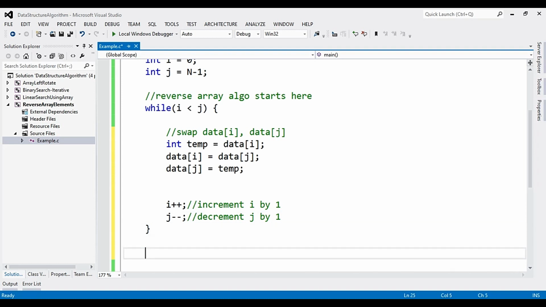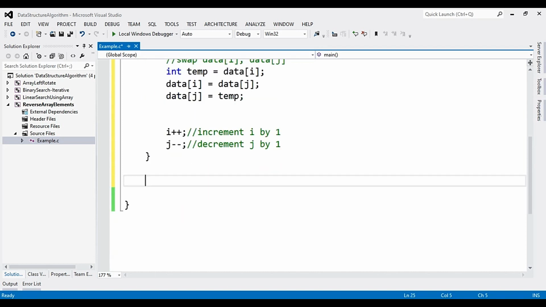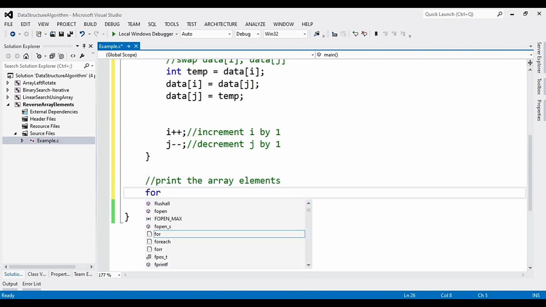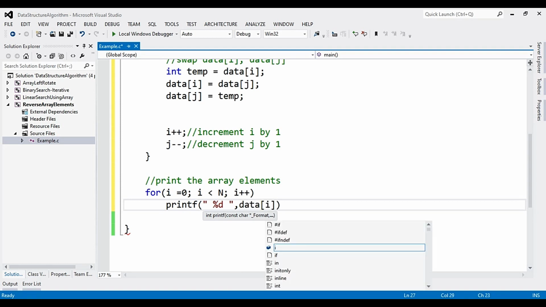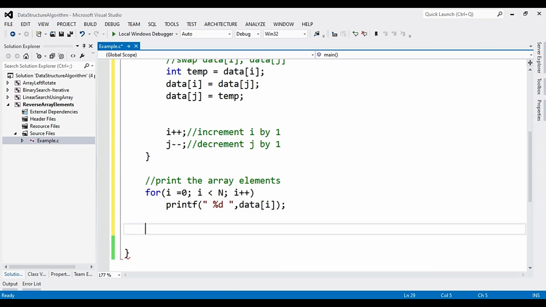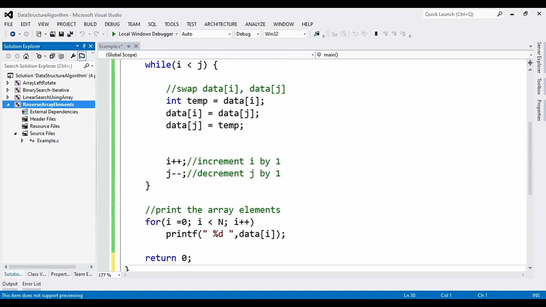Next, after the array is reversed, or I'll say after the loop is terminated, we can just display the array elements. So here I'll just print the array elements. I require a loop. I'll write a for loop where i starts from 0, i is less than n, and i plus plus, and we'll quickly print it. So I'll say printf %d data of i, and will return 0.